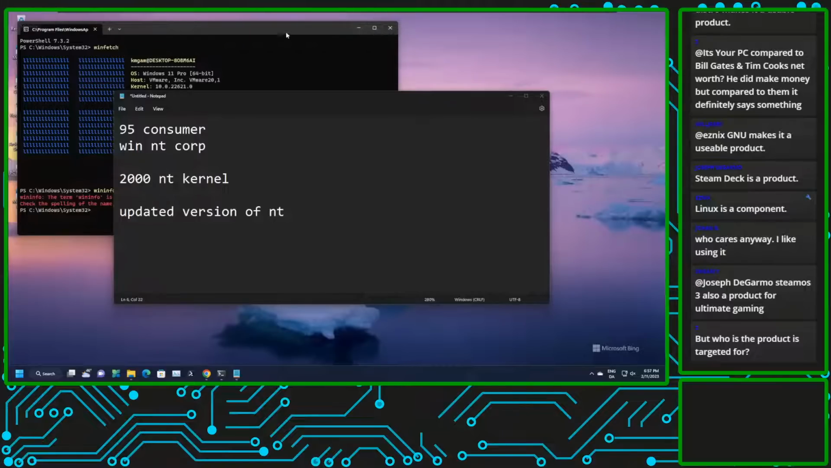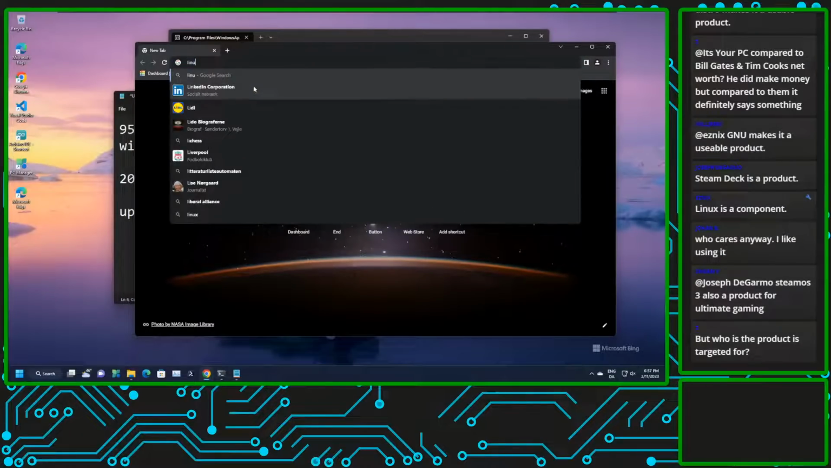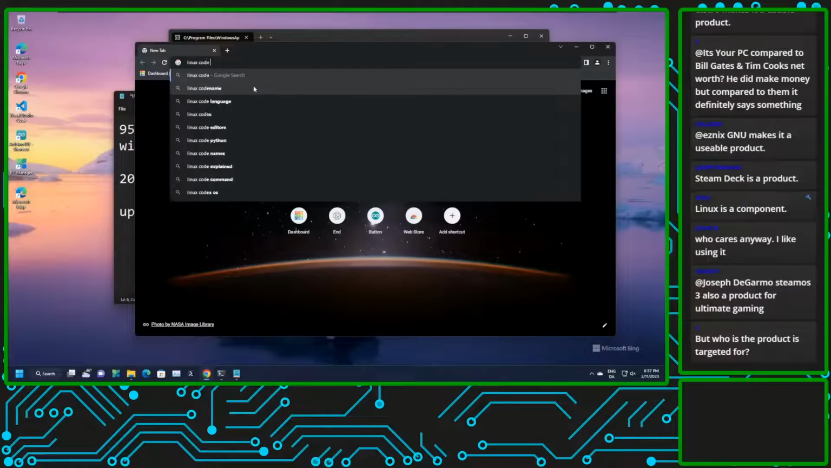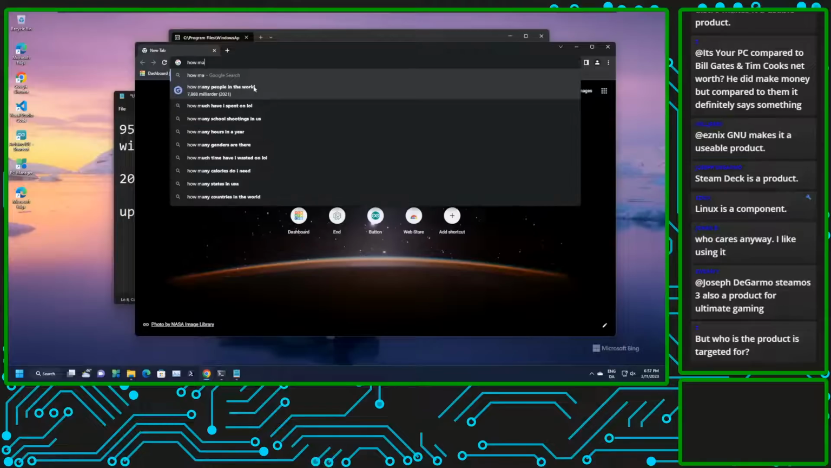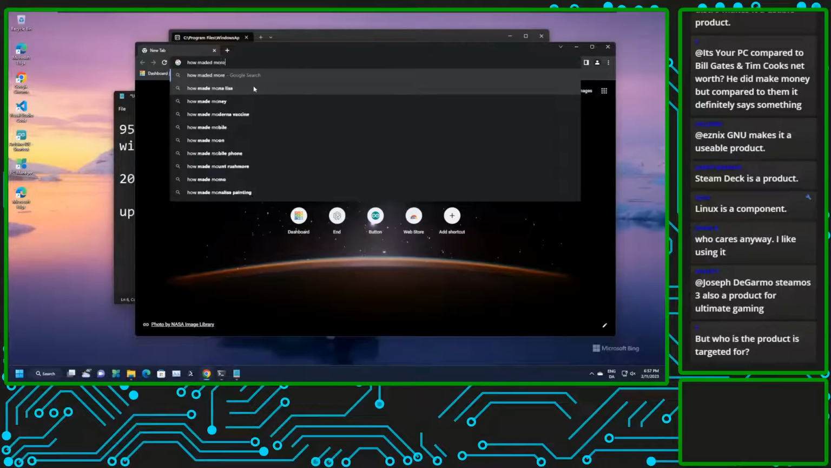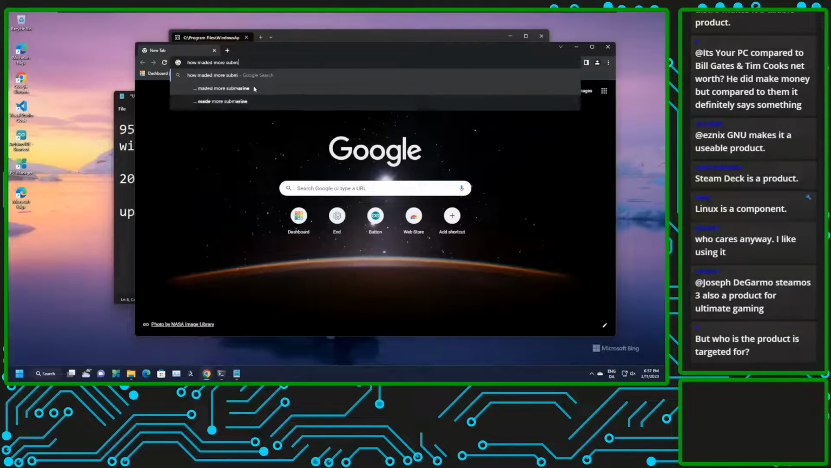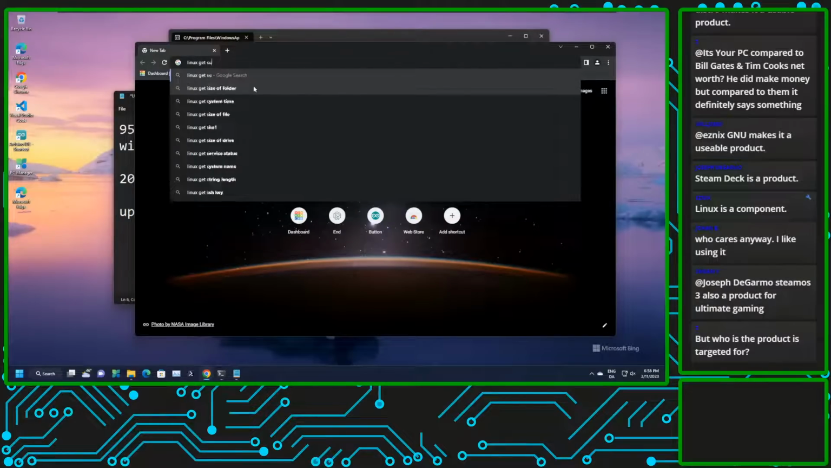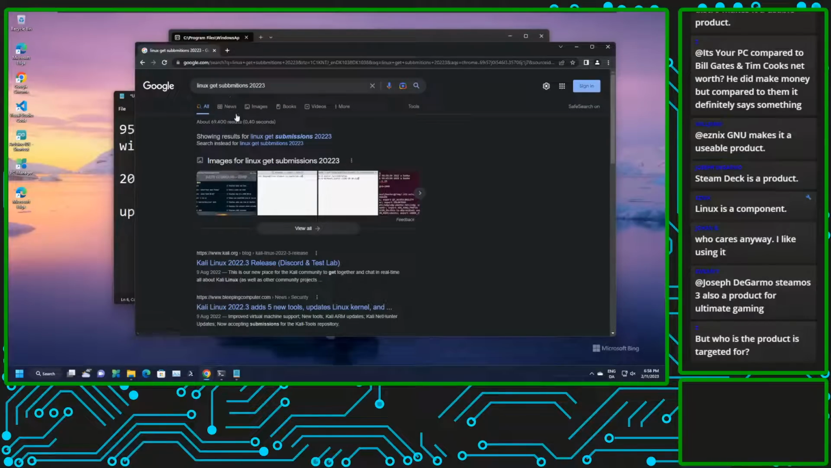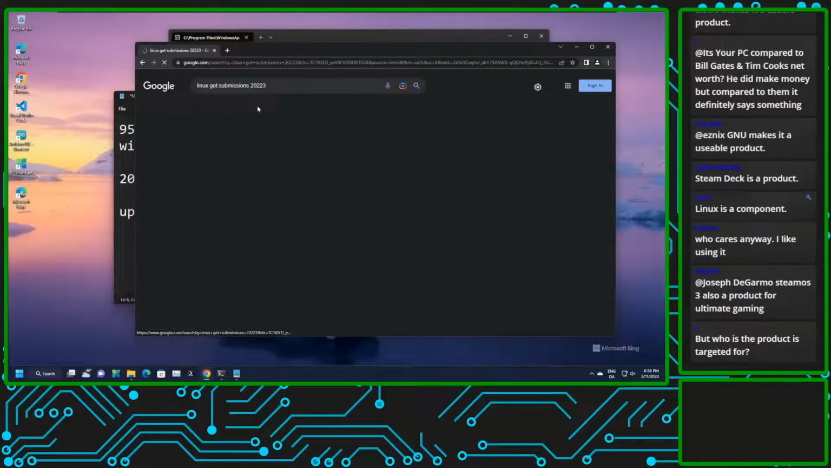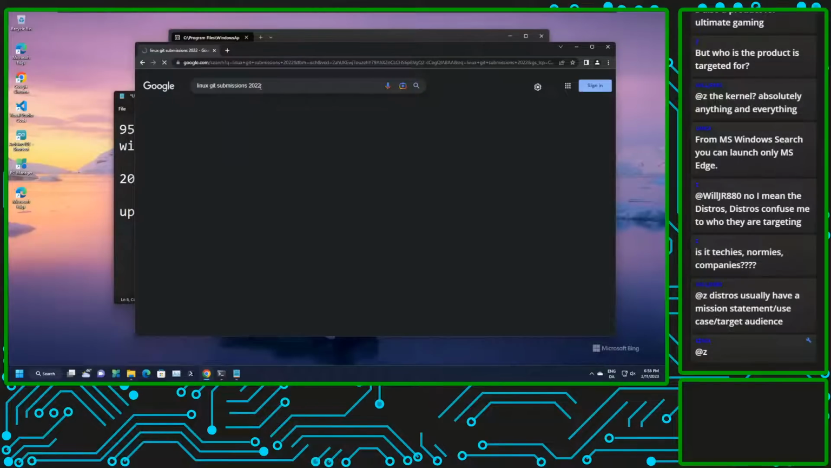Why the fuck am I using Edge again? Why? My brain is really fucking crazy.